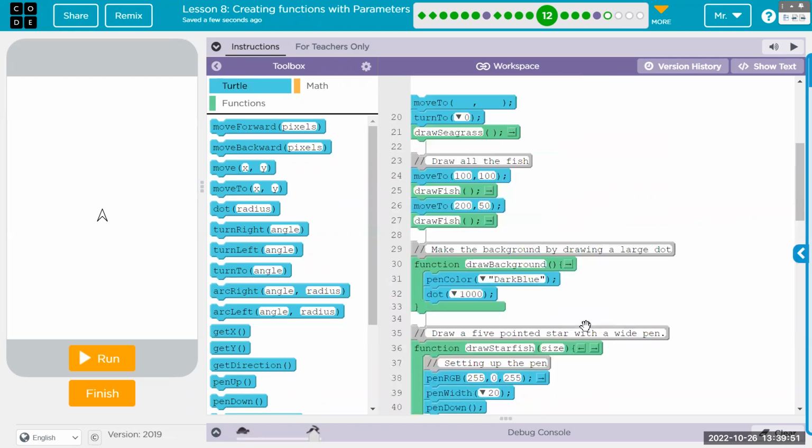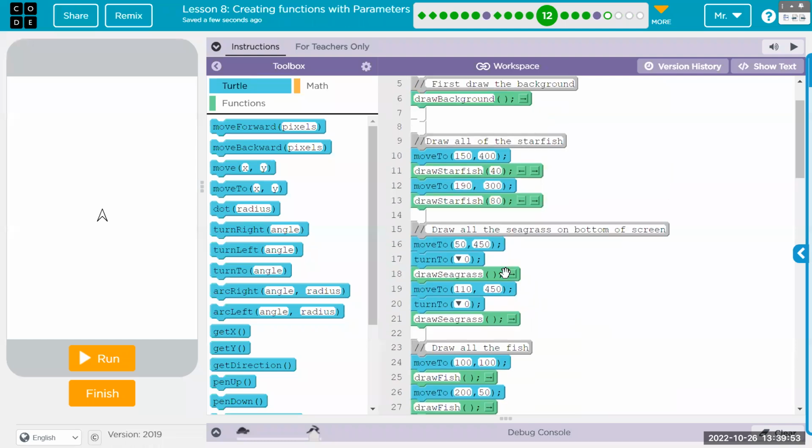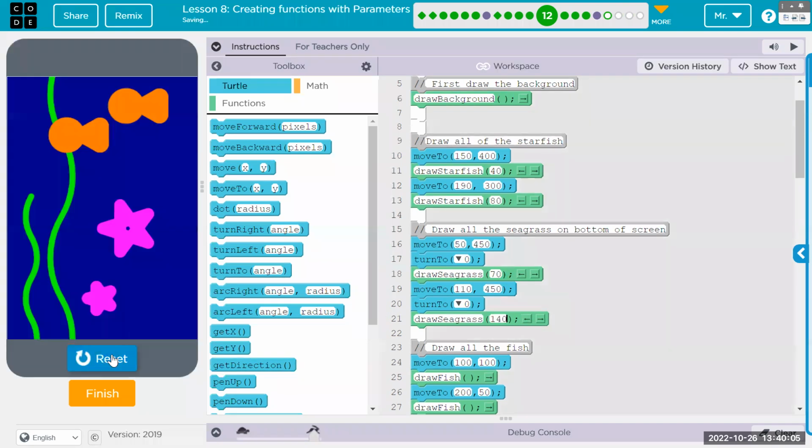And that means when it's called up here, draw seagrass, we have to send it a number. The default was 100, so let's try it in both directions, like 70 and 140. There we go. So that's how that works. Okie dokie. So that's it for 12.